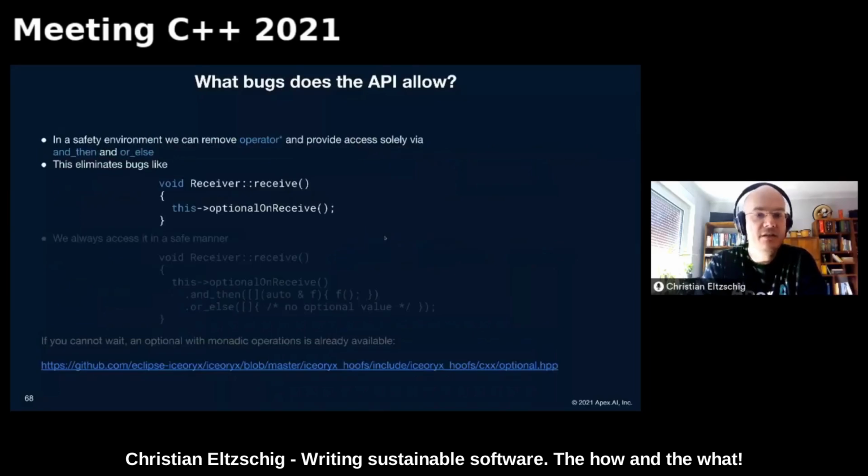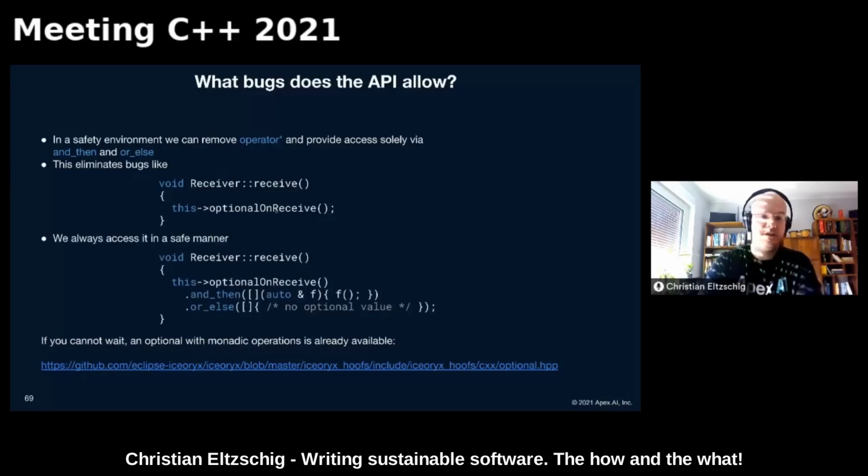And now let's apply this, for instance, to our callback. Let's say, for instance, we have still our optional on receive callback, and we here on this line call it, maybe it doesn't contain a value, and then we have again undefined behavior. But when we would have, for instance, a functional approach, we could say, okay, if the optional on receive contains something, then please call the underlying callable. But here I assume that the callable, the std function, is never null.